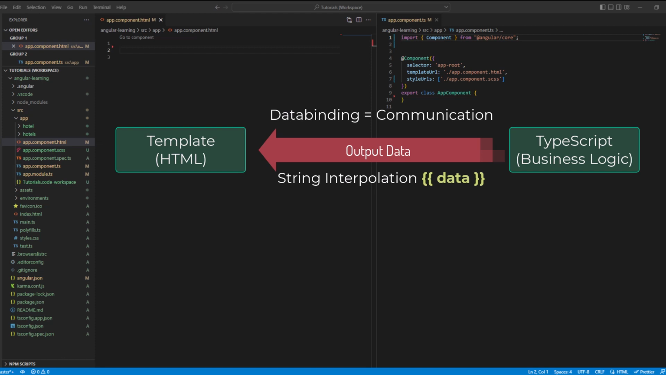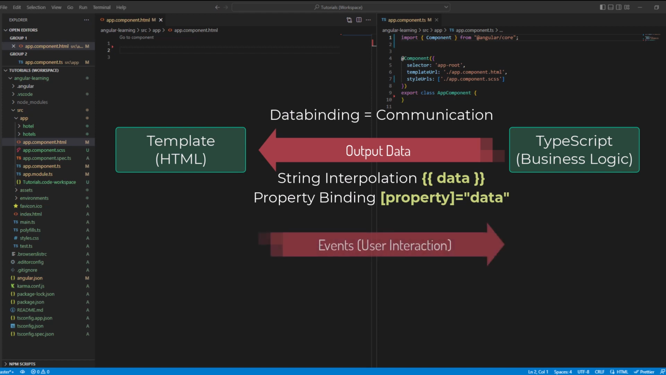The second way to output your data is to use property binding. And we're going to see property binding deeply in another tutorial. And the other way around, you also have another type of binding which is called event binding.